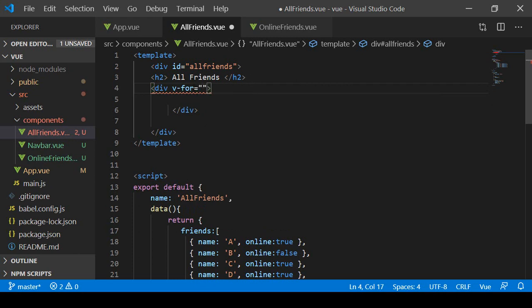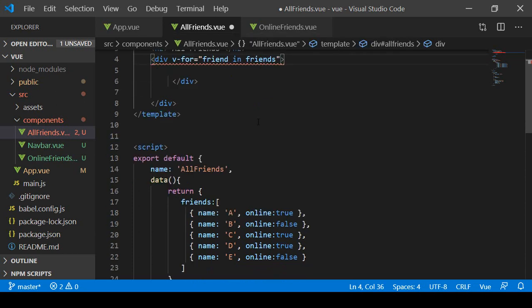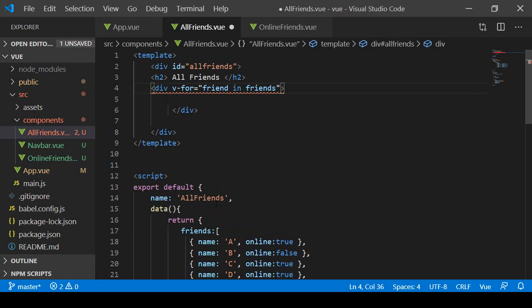In the v-for, if you want to display the name, what exactly do you have to do? First of all, you define the singular and then the plural. For friends, our singular is friend, so I simply define friend in friends. Also, if you want to display the index, you can also index it. So in friends, our index will be visible.